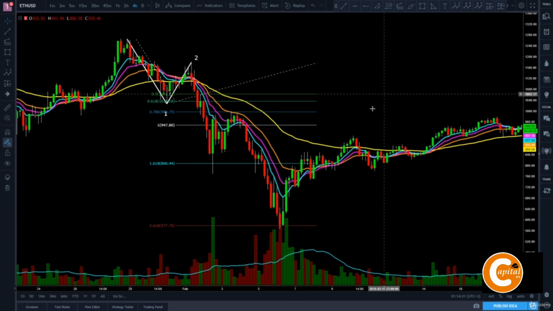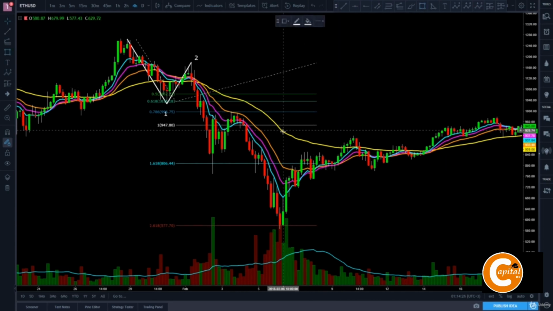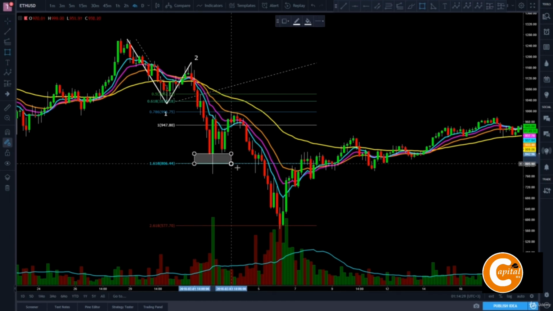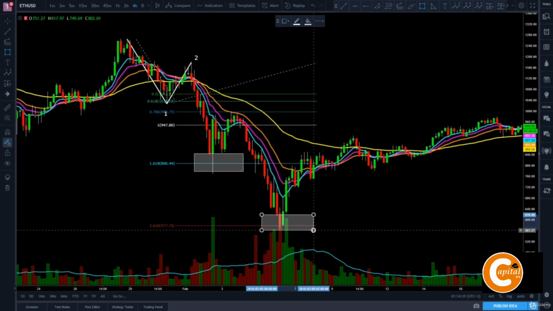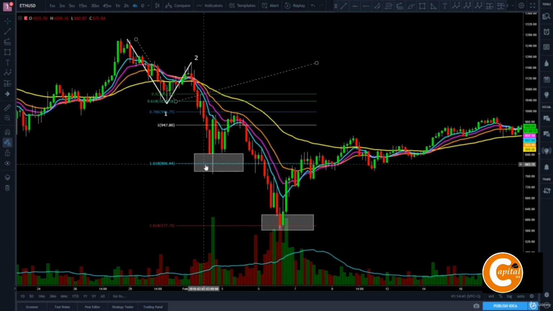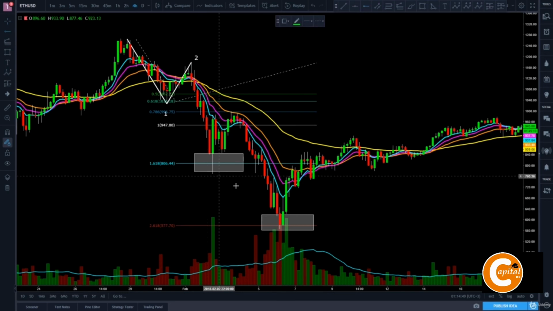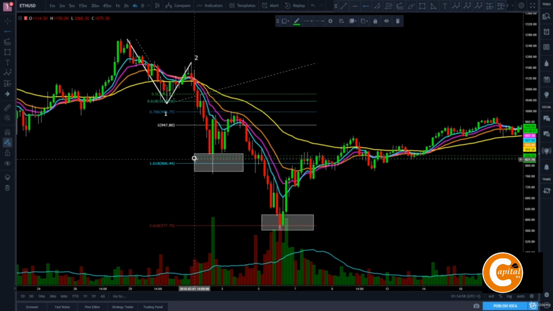So now that we have the targets for waves 3 and 5, I will take my rectangle tool to highlight the areas where it is best to place your buy orders. When you know the specific targets where price could possibly reach, you want to ladder your buys to get a better average price, and you do that like this. At these ranges where I drew these boxes, you want to place your buy orders. You start with a smaller amount here, and as you go down in price, you increase your position size to get a much better price average.